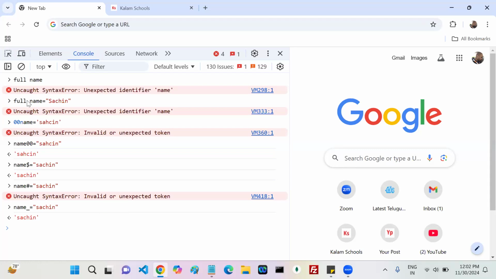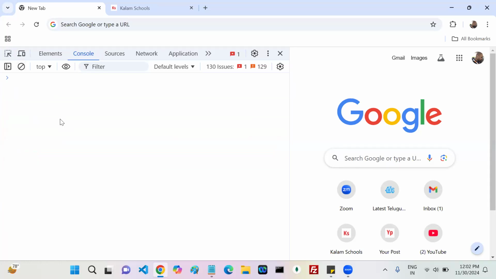The next one, spaces in the variable name: allowed or not allowed? Not allowed. Can I start a variable name with digits? Not allowed. These are the thumb rules you have to follow while creating a variable name. Okay? Yes, sir. So, name equals to Sachin.